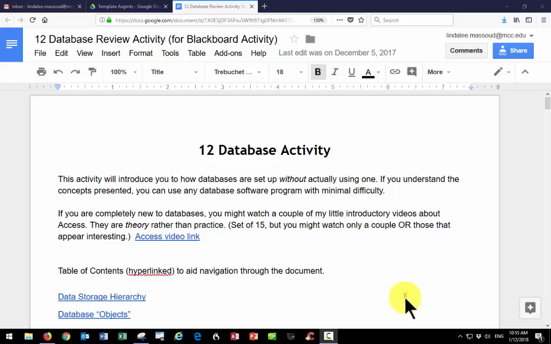This is a database activity. We're not going to use Access Database, but we're going to pretend to look at it. And the goal here is just for you to feel comfortable looking around in a database so you can understand and read it more than creating one.